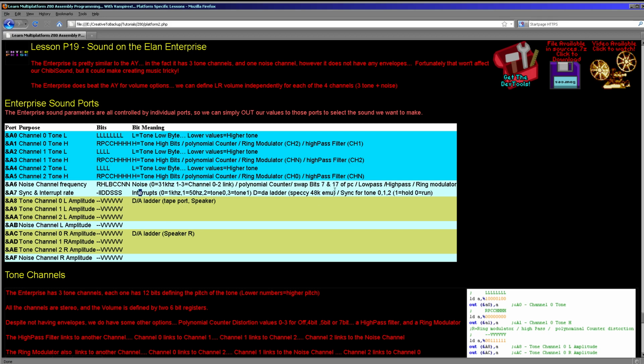Another option you have, which isn't particularly related to sound, is the interrupts, and these are our interrupt mode 1 type interrupts, which are the interrupts that fire on the system at regular intervals. 50 Hz would be the regular screen interrupt, but you can set other options, and you can even have the interrupt occur with a tone.